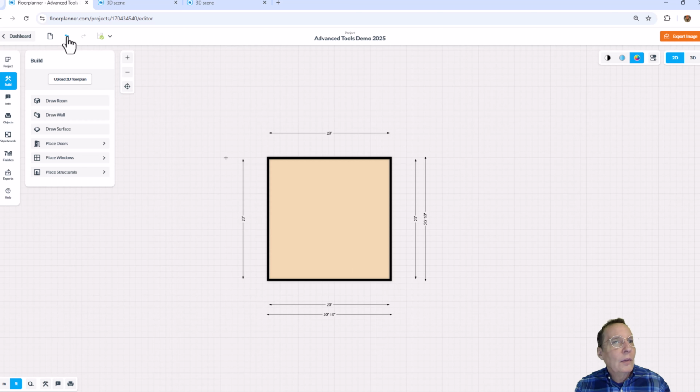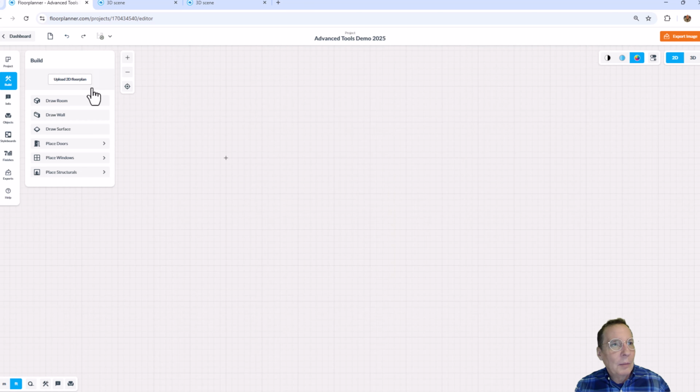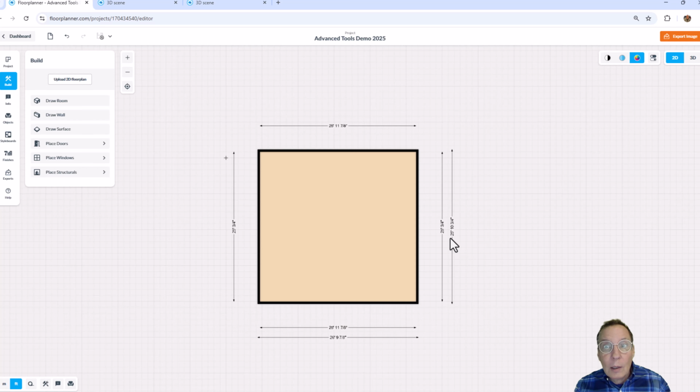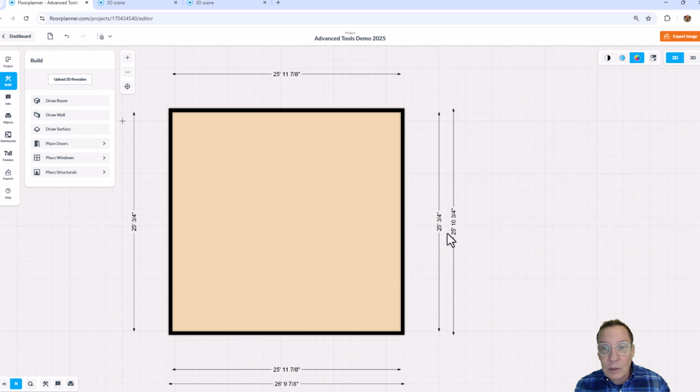If that is not your way, our way that we typically instruct certainly is to draw a room, drag out the room, and just let go. From there, your interior dimensions can be modified.